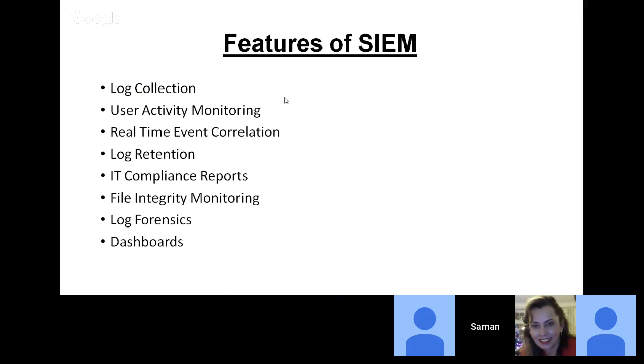Next is log retention. Log retention is nothing but creating a centralized repository where we archive all our log data so that it can be used in future for compliance and forensic purposes. Next is IT compliance reports. IT compliance is the core of every SIEM solution, and it has the capability to customize and build new compliance reports as per the needs.